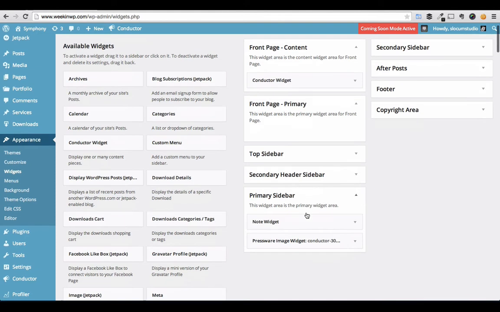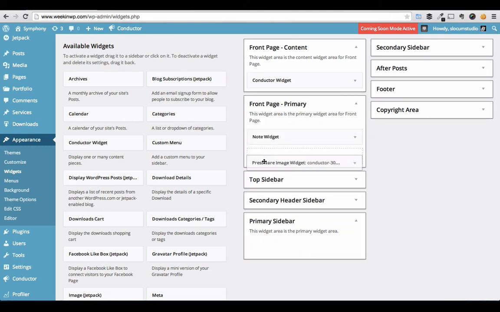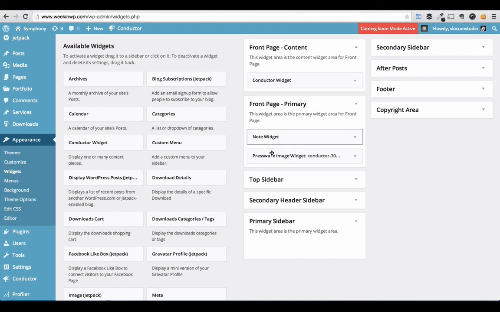Now remember when we had primary sidebar loaded before, maybe we want to drag and drop our widgets back, right? We like the widgets we had before. We still want to display them. That's not a problem. You can drag them right and put them in here. You probably want to recreate and put those widgets in the primary sidebar again so that they display throughout the rest of your site in the primary sidebar. But just for this example, we'll move those to our front page primary sidebar.